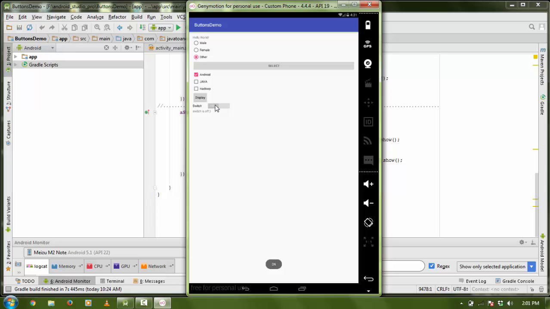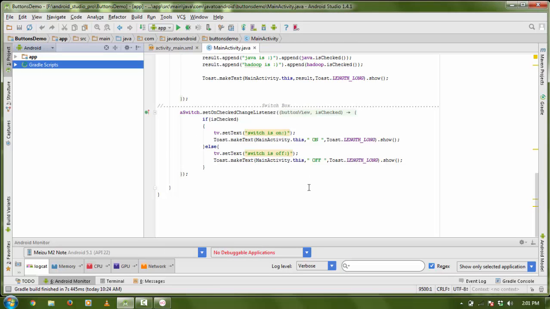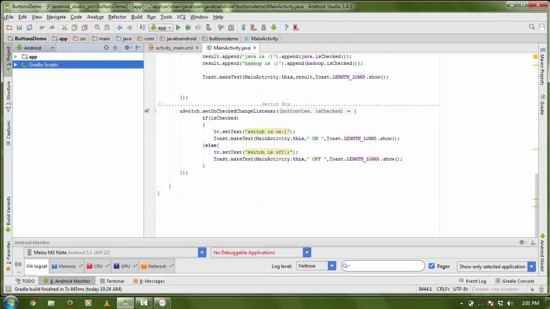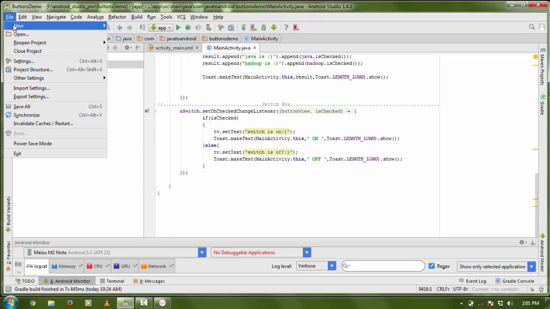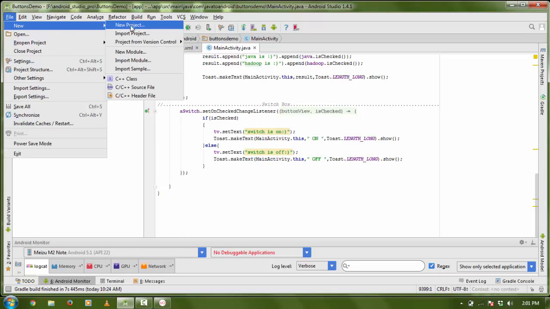Okay, how to create these radio buttons and checkbox in Android. For creating these things I'm using Android Studio. In Android Studio, to create a new project, just click on File, click on New, and hit on New Project.